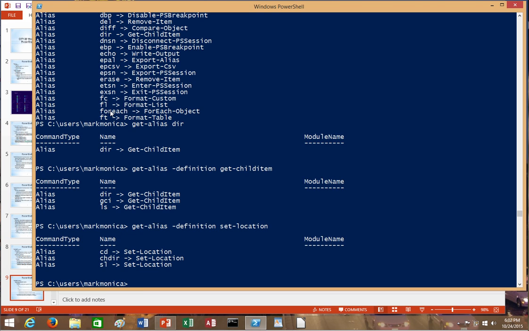Alright, now how do you create an alias? Well, that's a separate command. It has its own commandlet. It's New-Alias, space, what you want the alias to be.